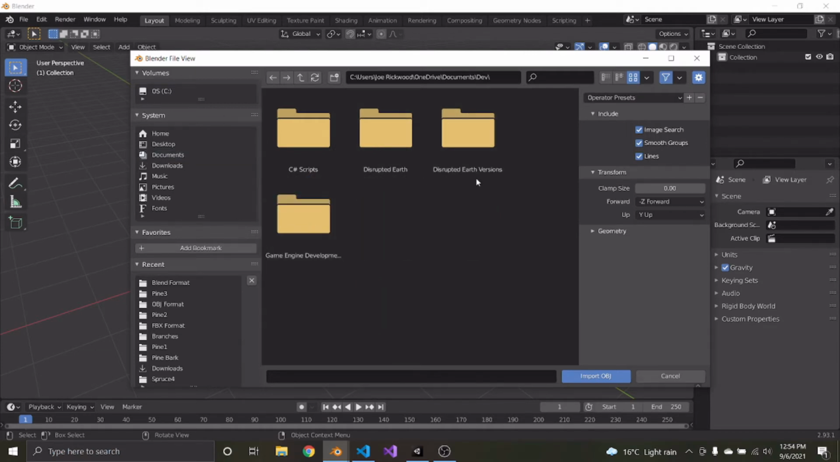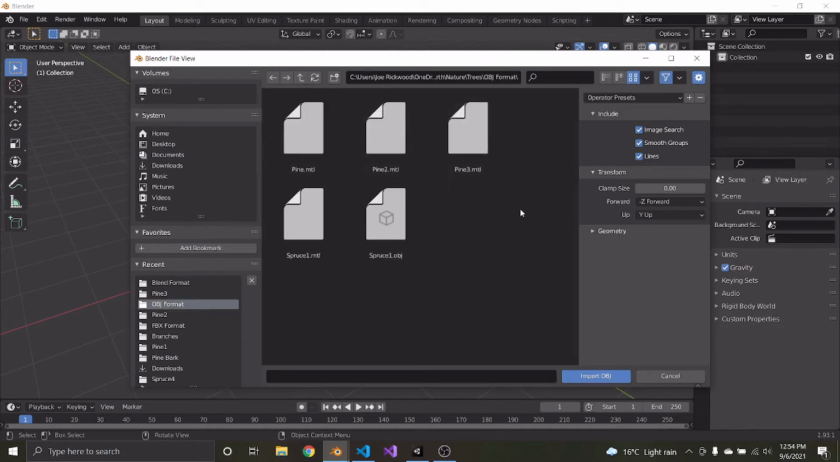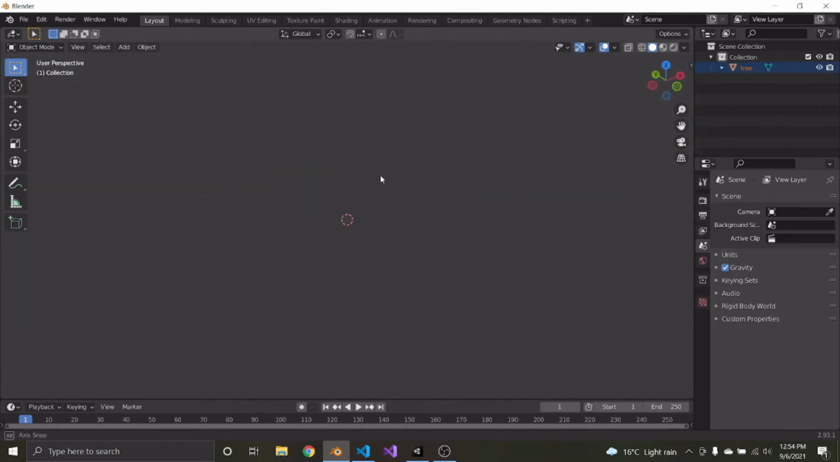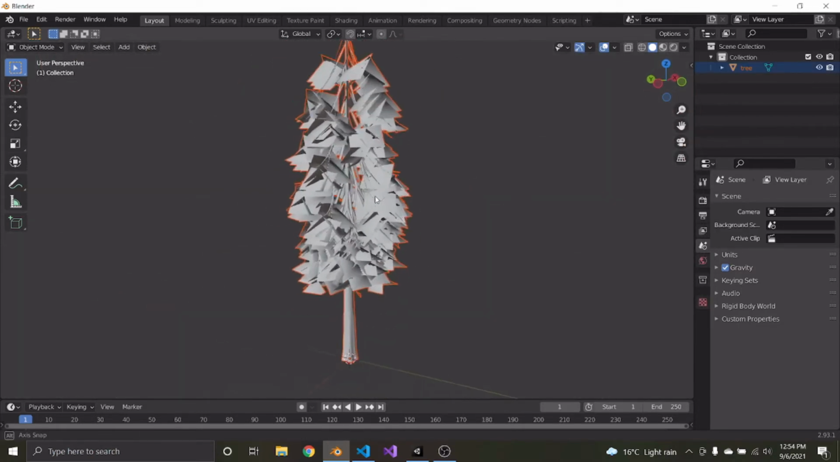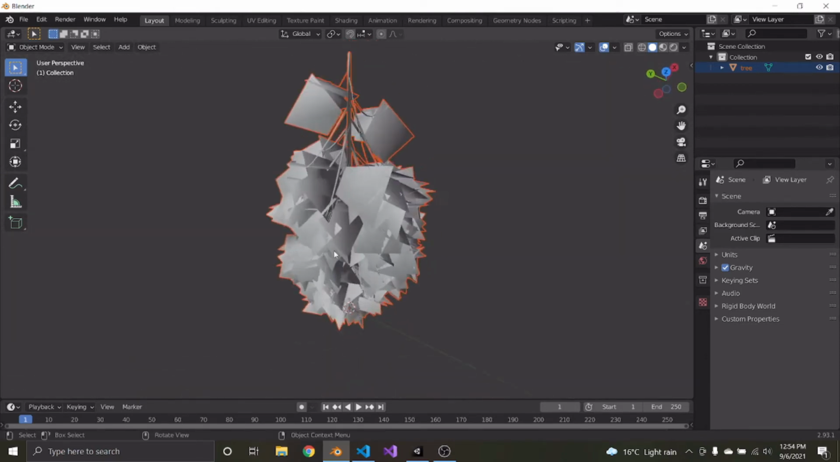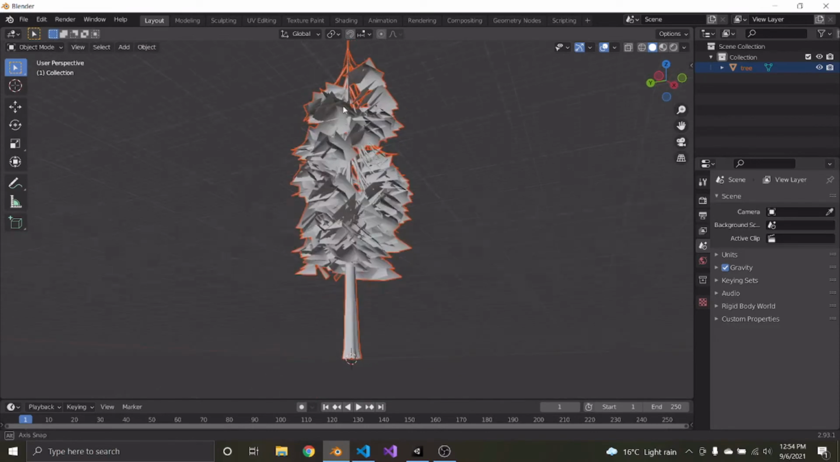Next, I'm just going to go to my dev folder, nature trees, obj, and let's pull in the spruce one. Cool, so here it is. It's very big, as you might tell. Much too big for what it's supposed to be.